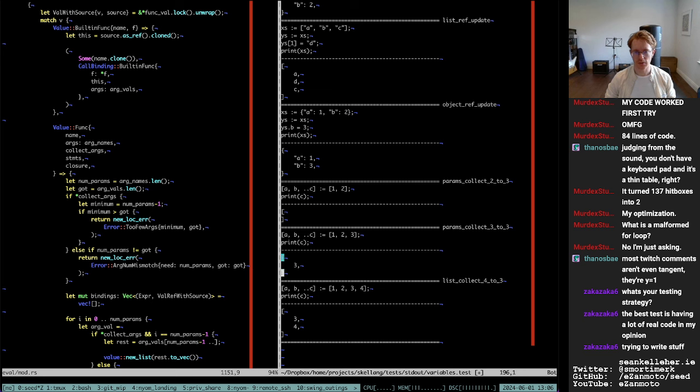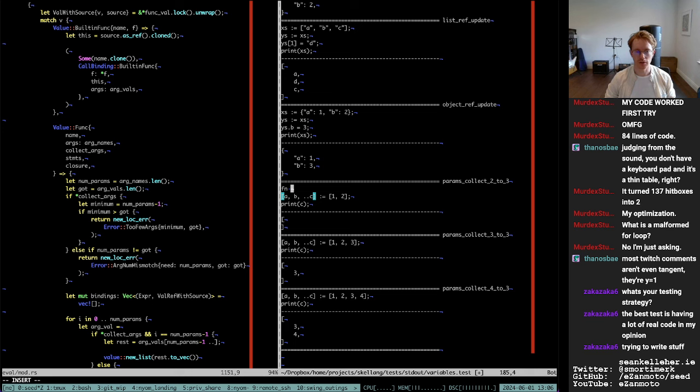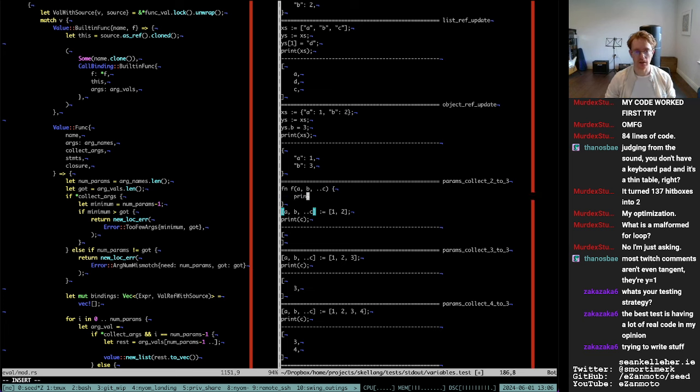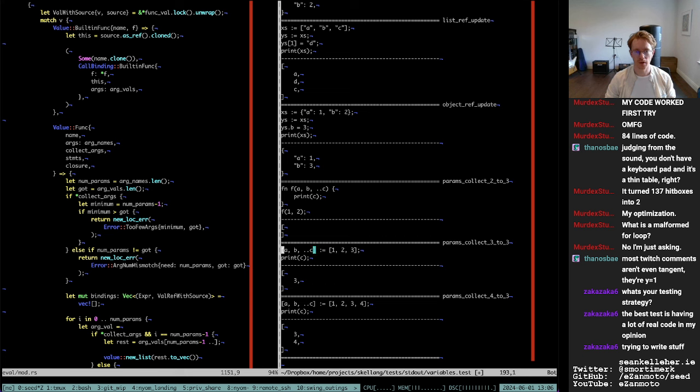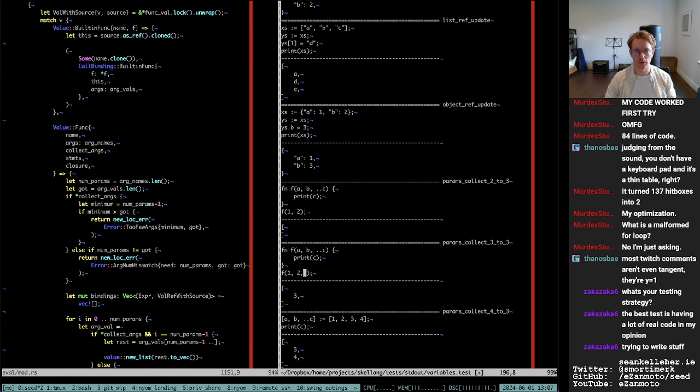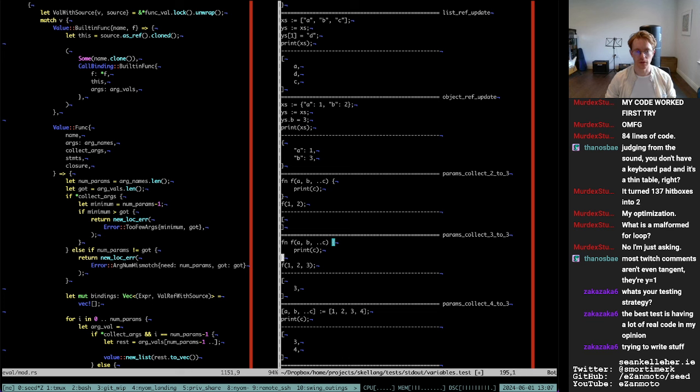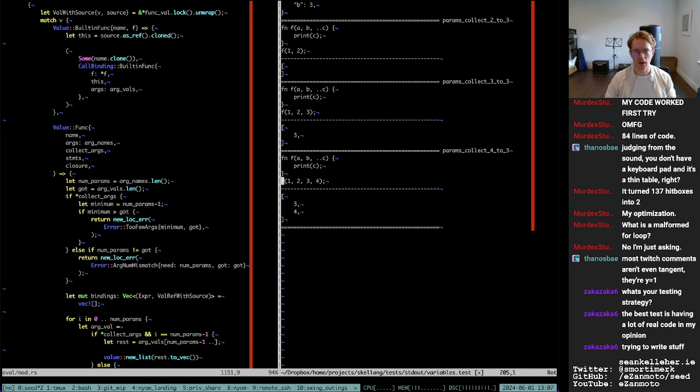Params collect. Function f(a, b, c), and in that I'll just print c. I'll call that on 1, 2, then copy that and call it with 1, 2, 3. And finally, call it with 1, 2, 3, 4.